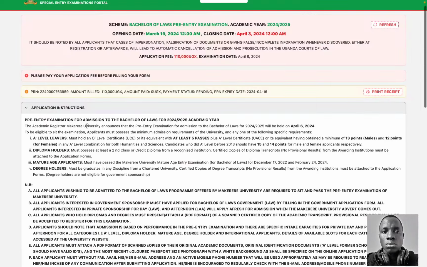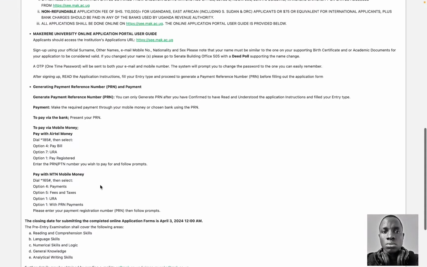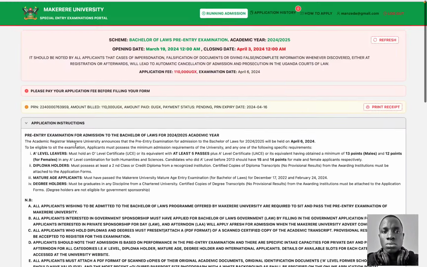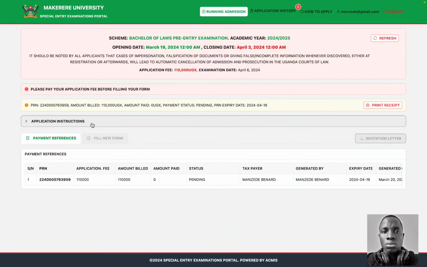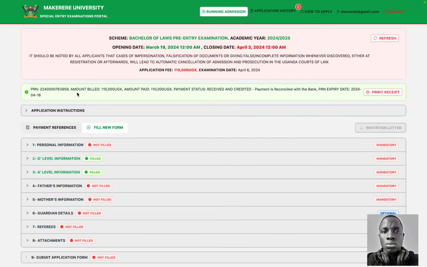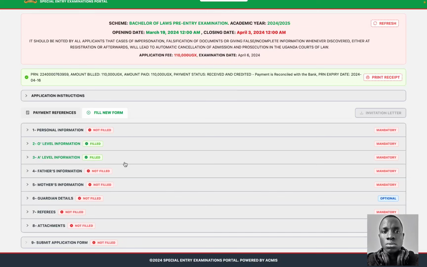So the instructions to pay, they are actually even here. When you go to instructions, you come here. You can either go to the bank and just give them that PRN, or you can pay using mobile money. So if you're on Airtel, MTN, the instructions are here for you to use. So this money, you go to the bank and pay. After paying for your application fee, you come back to the system, you check the payment status. Once your payment has been received, then the system opens the application form for you.